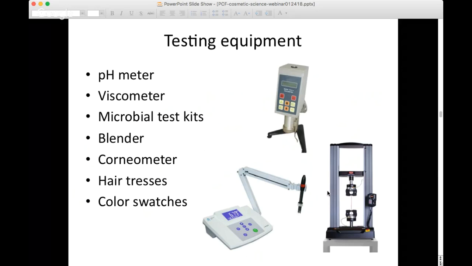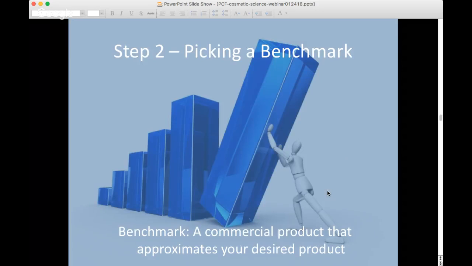Other useful things are hair tresses for testing hair products, a blender for testing foam. A corneometer can be used for testing skin measurements, or skin moisturization, color swatches for matching colors. And for stability testing, you could get a light box and an oven. So there's a lot you can do to set yourself up. But having a pH meter and a viscometer is probably the most simple there.